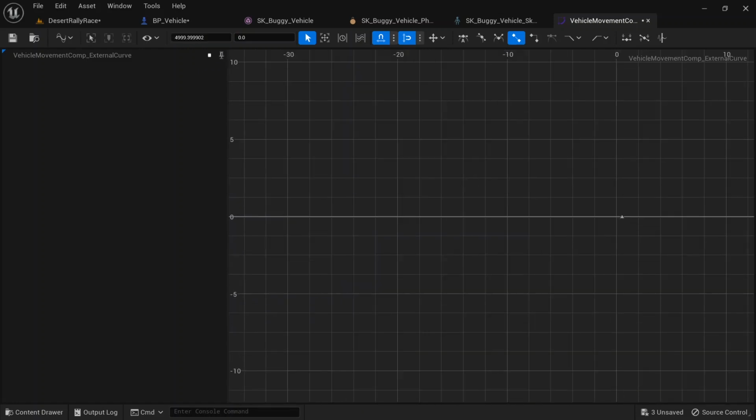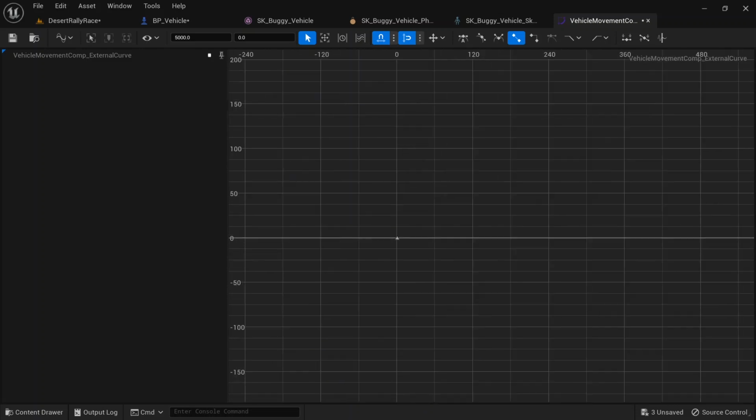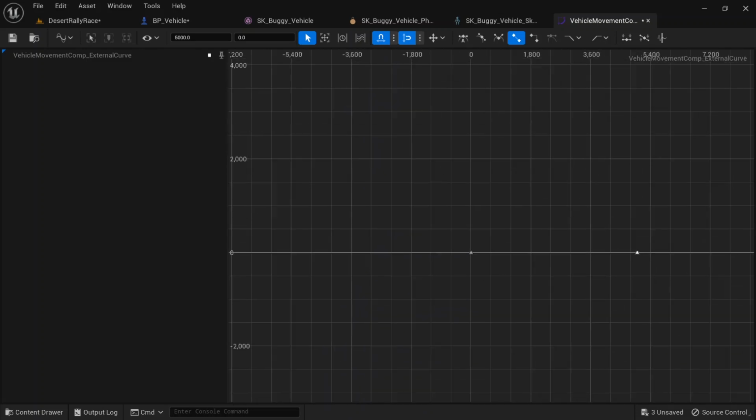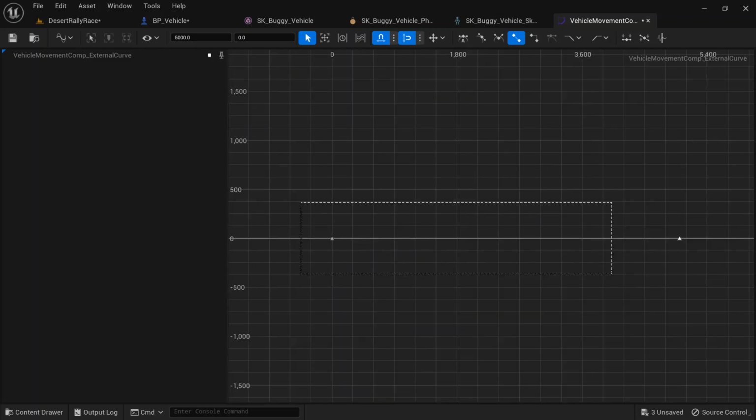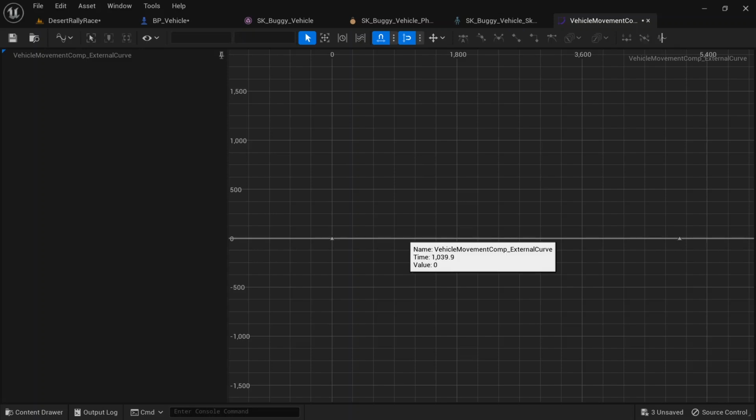Now let me come and bring it this side. These are our 2 points. You can see this is around 0.5 and this is around 5,000. And we have to add another point right here. So let me add like 2 points. I think we have to add.